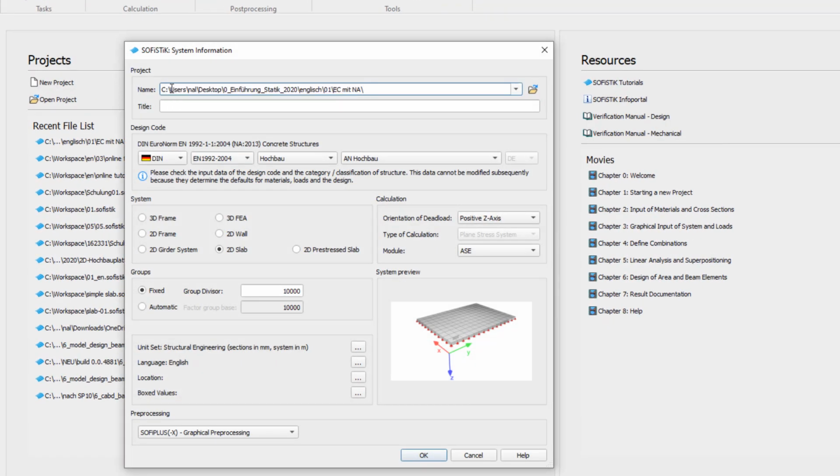Select a directory where your project should be saved. Choose a name for the database. The file with the ending .SOFiSTiK is the main project file where all information about your project input will be saved. In the title section you can enter a name for your project.